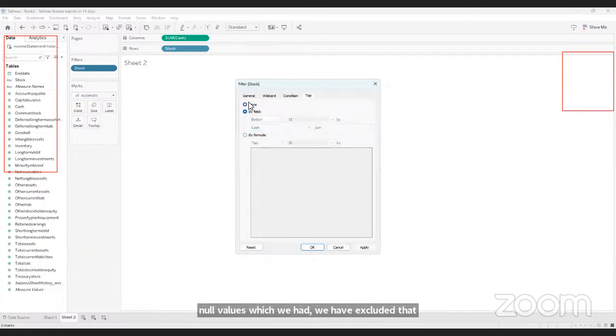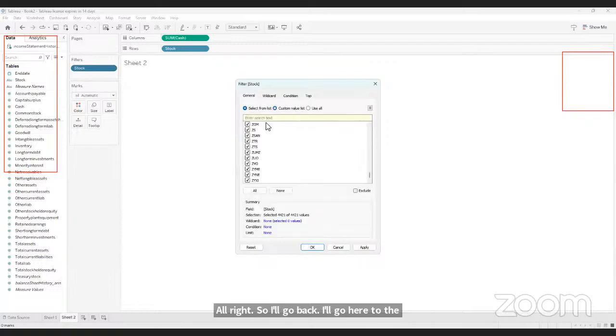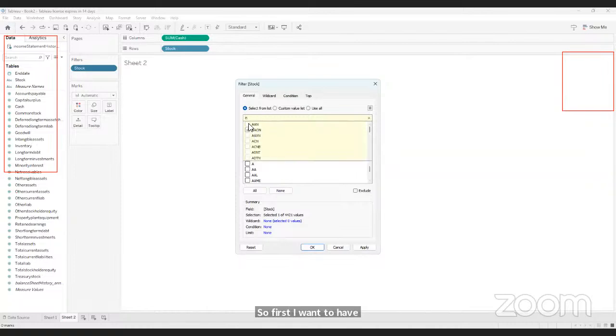All right. So I'll go back. I'll go here to the general and, my mistake, I'm going to select none for now. I'm going to show you both of the options. So first I want to have here these 5.